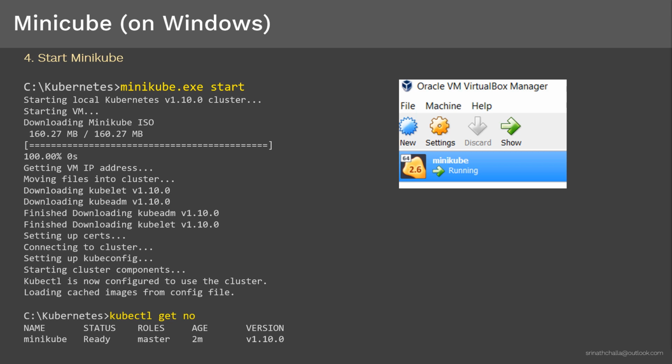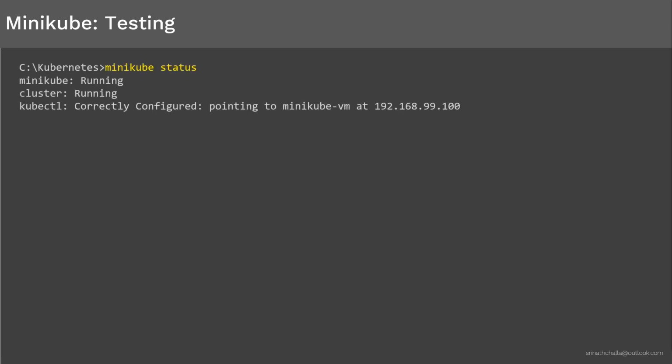Now let's do some more testing by deploying an application. To make sure our Minikube cluster setup is configured correctly, let's deploy a sample application in the next slide. First thing we'll do here is check the status of Minikube. To find that out, I need to execute the minikube status command from the command prompt inside the Windows OS that I'm on. Please note, it is required to be in the location where the binaries are located. In this case, it is the Kubernetes folder inside the C drive. Once you execute this minikube status command, here is the output you will get. You can see Minikube and the cluster are running successfully, and kubectl is correctly configured and pointing to the Minikube VM at the IP address.